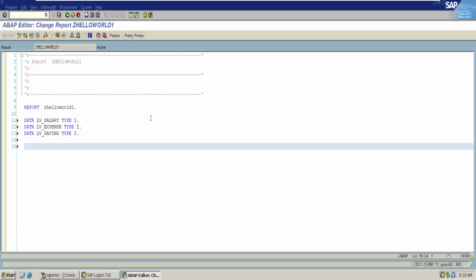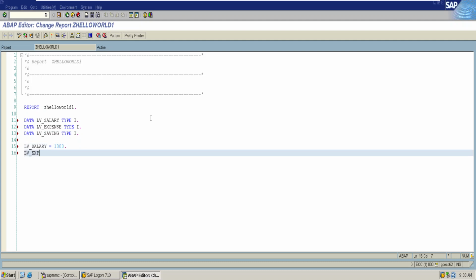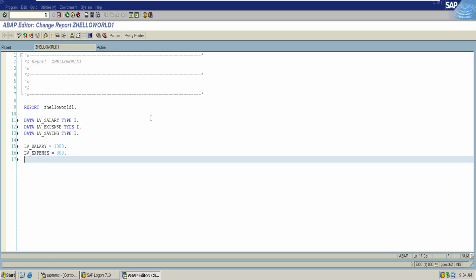For example, my monthly salary is around $1,000. So how can I assign that $1,000 to salary? Assignment is done by using the equal to operator. So here I am making the system understand that I am assigning the value 1000 to LV salary, and my expense is around 800 per month. My intention is to obtain the savings of that particular month.